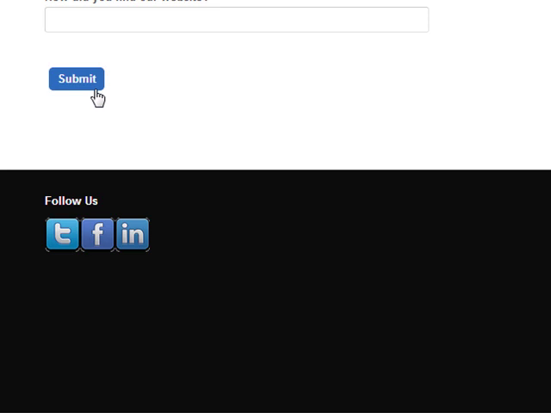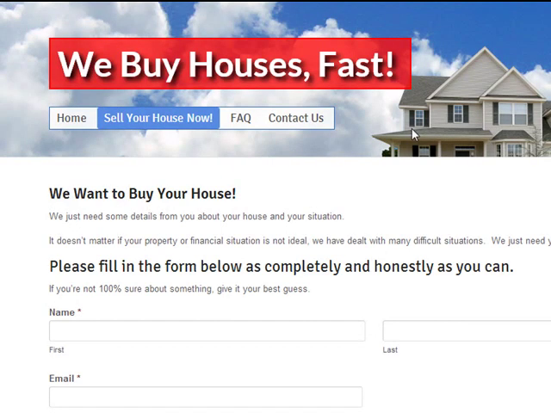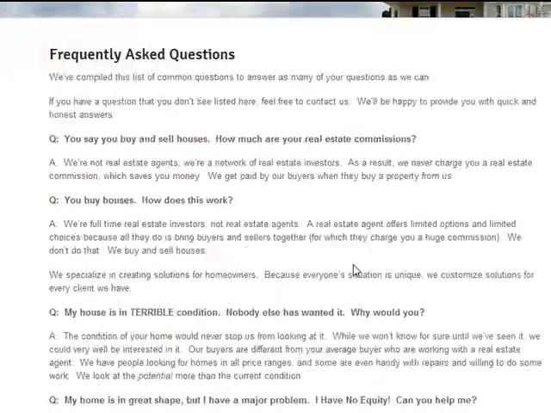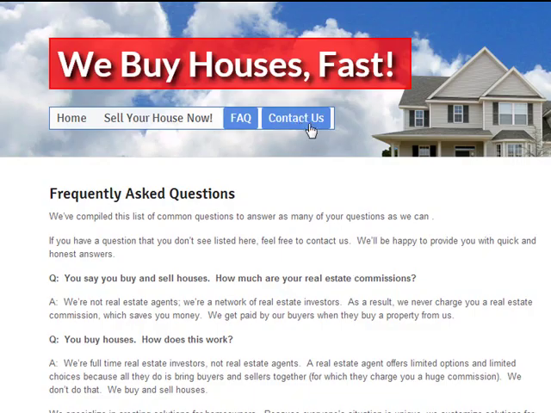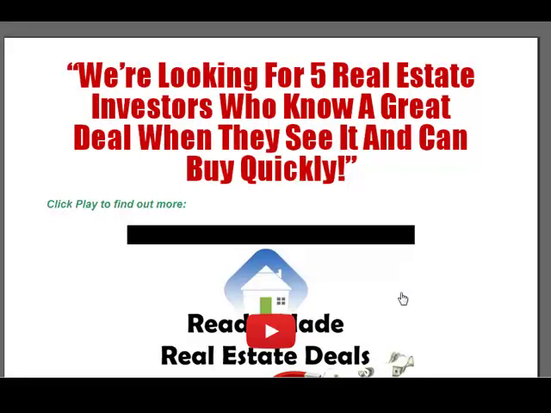And if you want, you can also tie it in with an autoresponder, email follow-up system. So that gives you an overview of the seller site. There's also a frequently asked questions page that has some information. You can change this. The contact page where they can just send you an email. So now let's look at the wholesale buyer site.